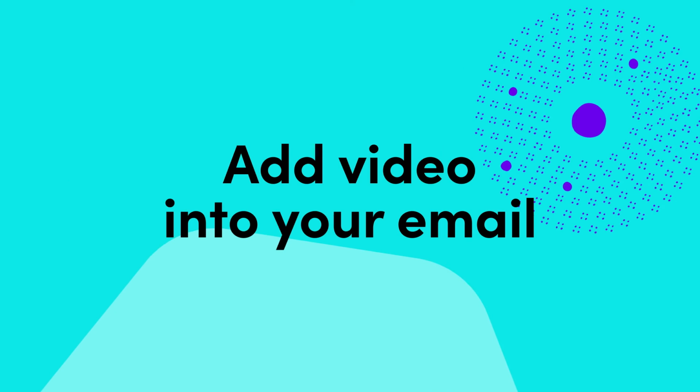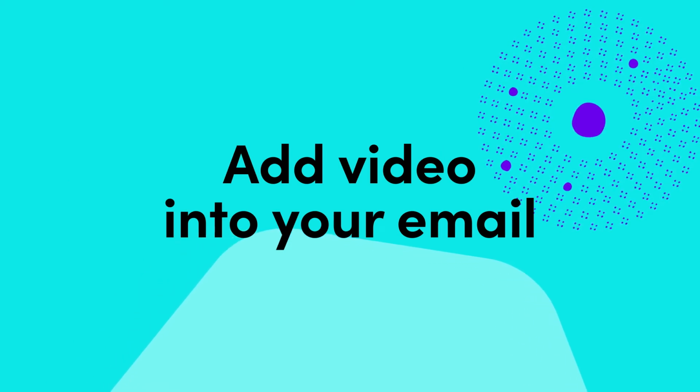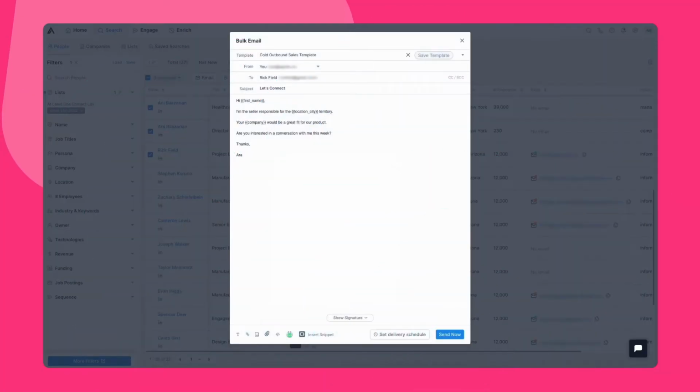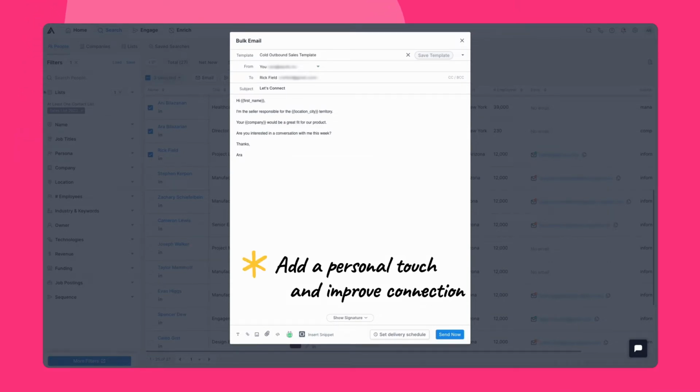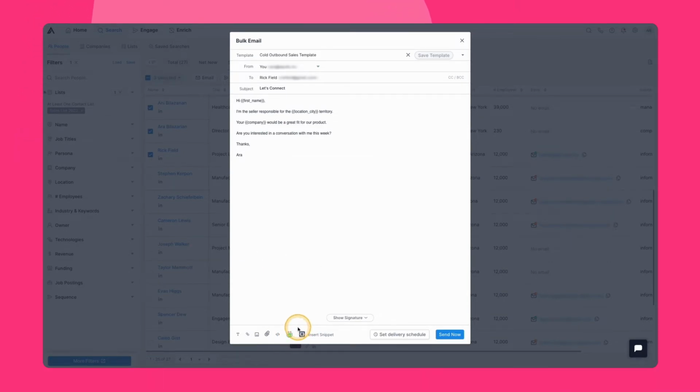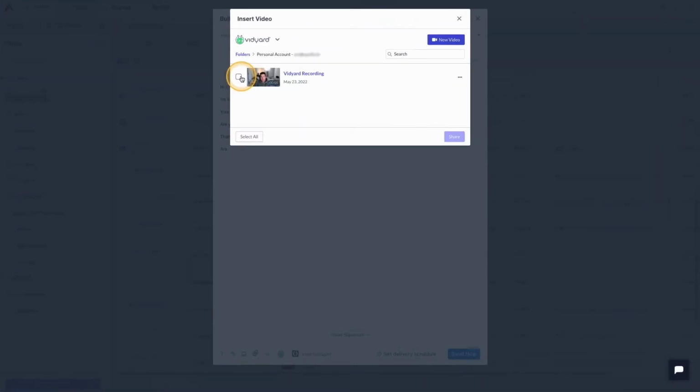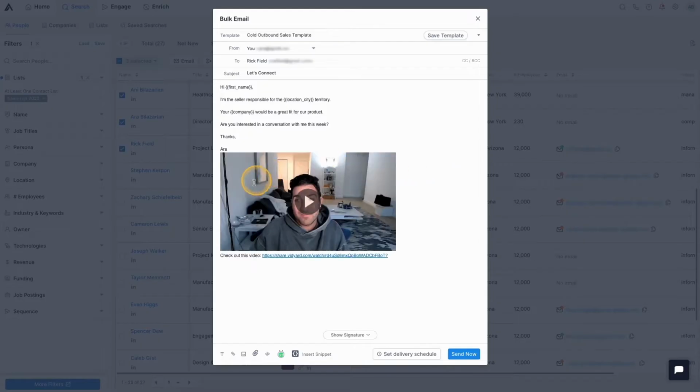Apollo also offers an integration to allow you to add video to your outbound emails to a prospect. Video is a great way to add a personal touch and improve connection, whether it's a cold or warm lead. Here's how you do it. Click the Vidyard button here, and you'll access our integration where you can add a new video recording, or you can add an existing recording from Vidyard straight into your email.